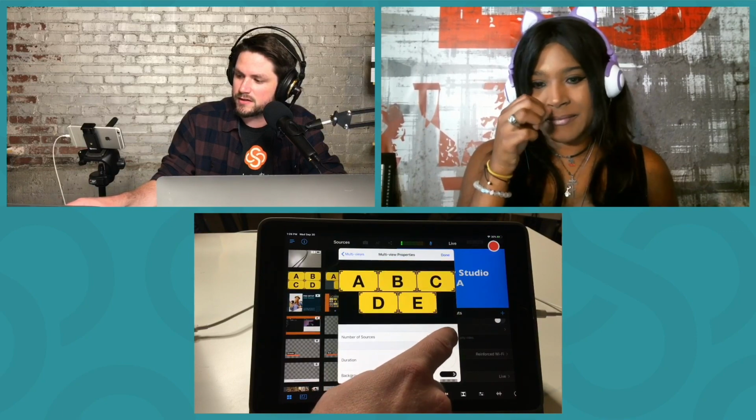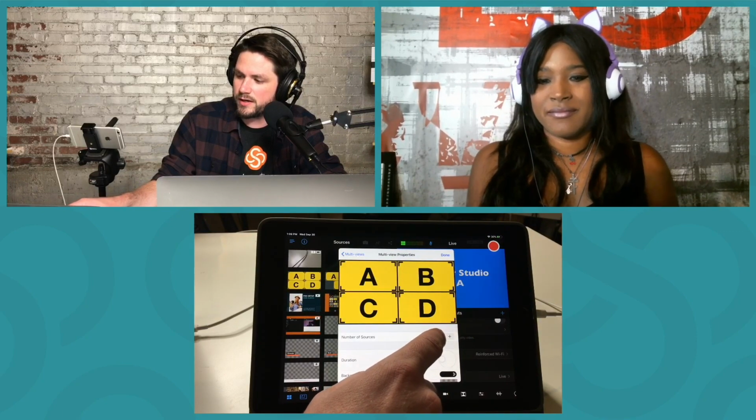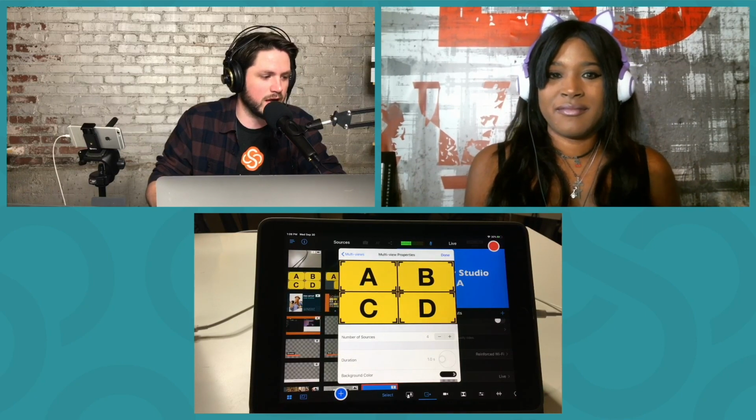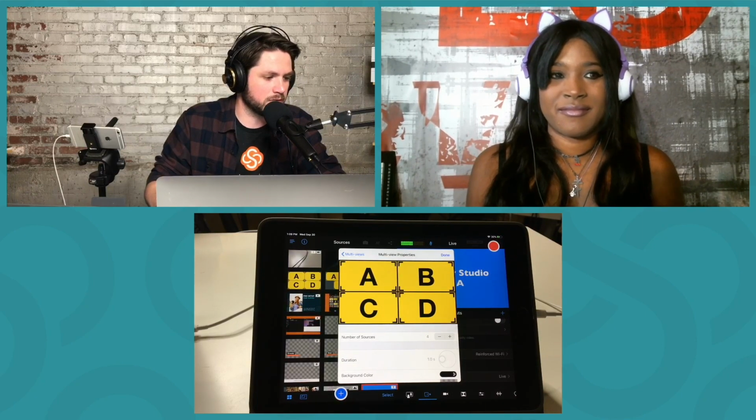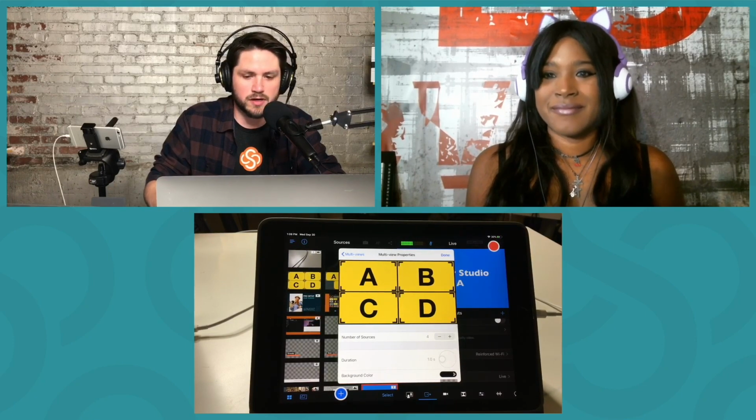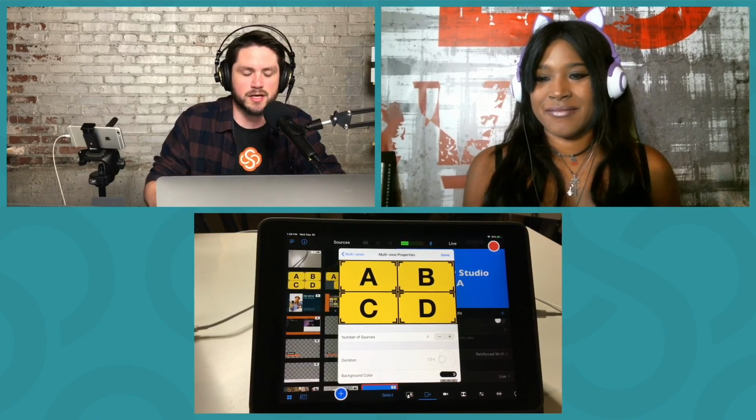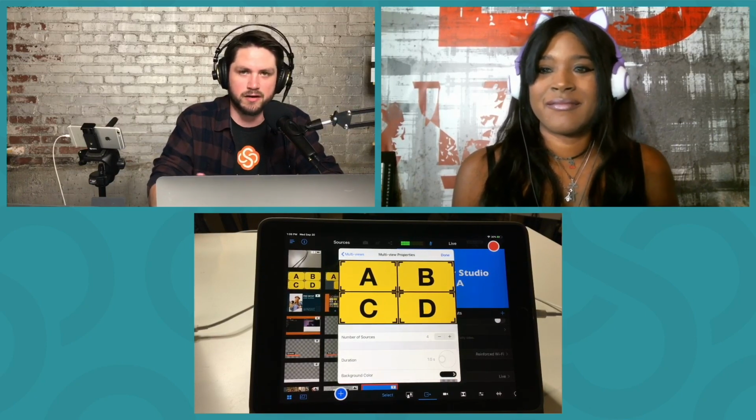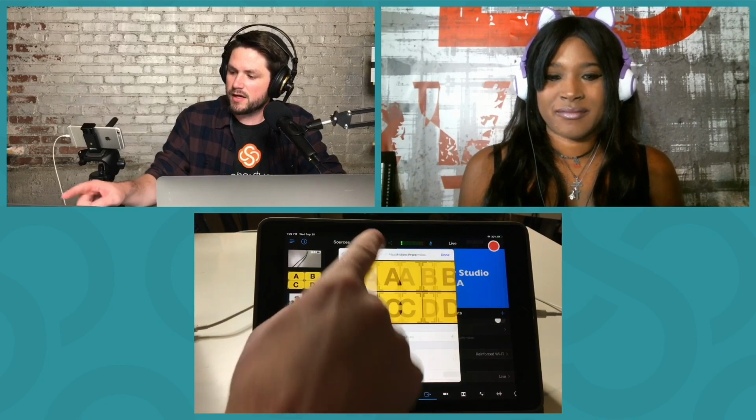Along with adjusting how many sources are live right here, you're also able to change the background. As you can see, Angela and I have the Switcher Studio logo with this blue color behind us. You can change that to a solid color or a background image as well if you have that.